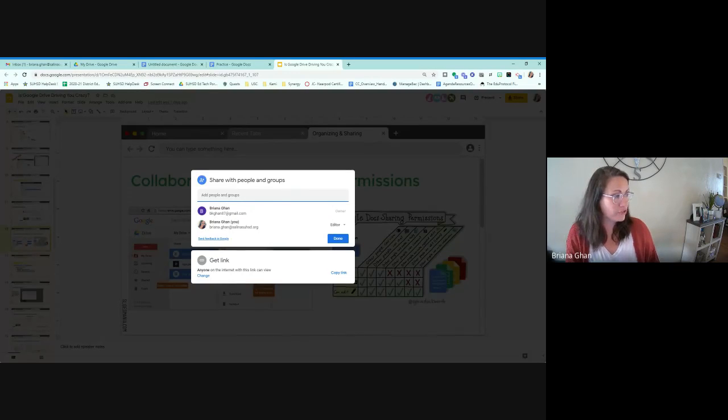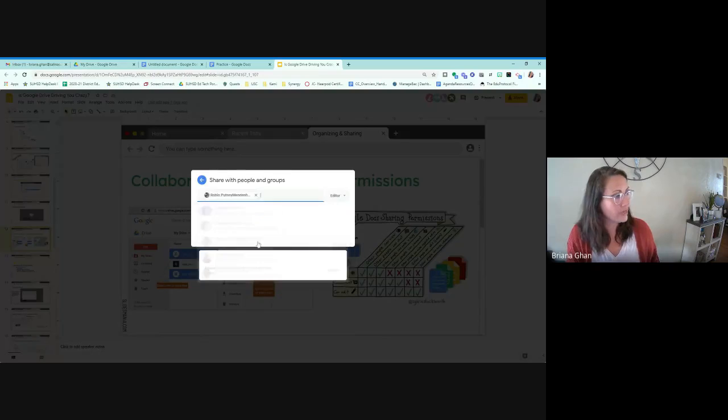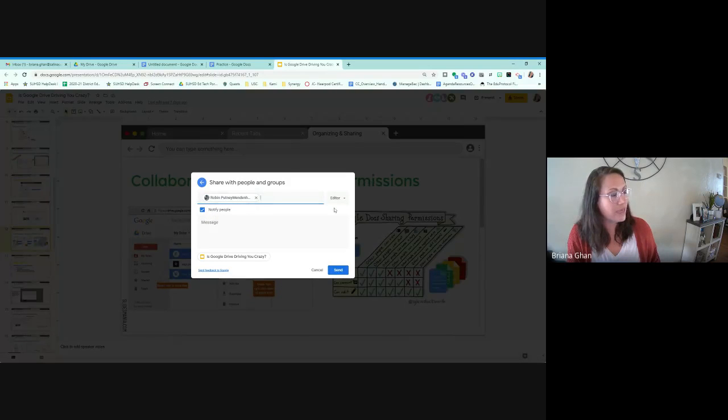And there's different permissions. So if I wanted to add Robin to this Google slideshow, I could click her name, and over here there's a little drop down. So I can make her an editor, I can make her a viewer, so she can only view the document, or I can make her a commenter, so she could use the comment feature to leave comments, so she can't edit the actual slide. You choose the access that you want to give people when you share, right?